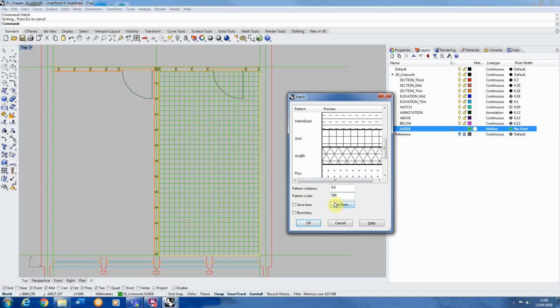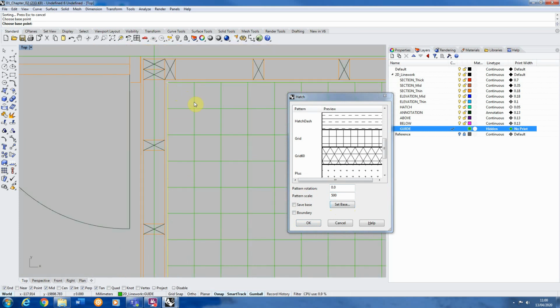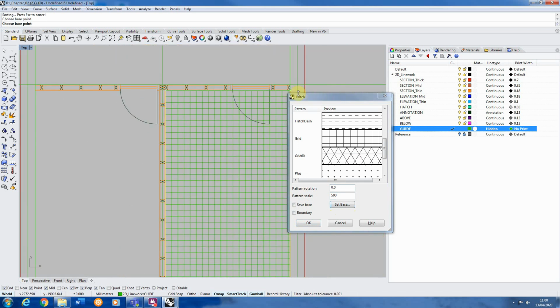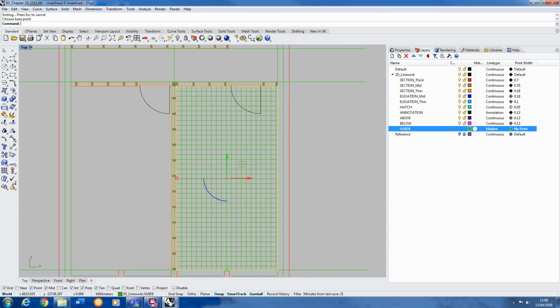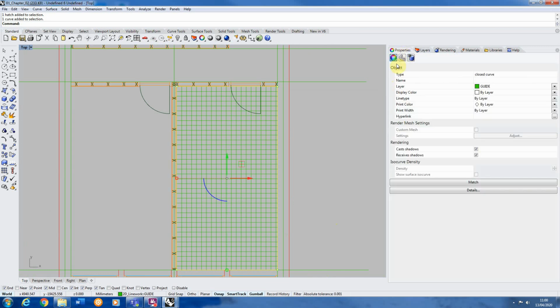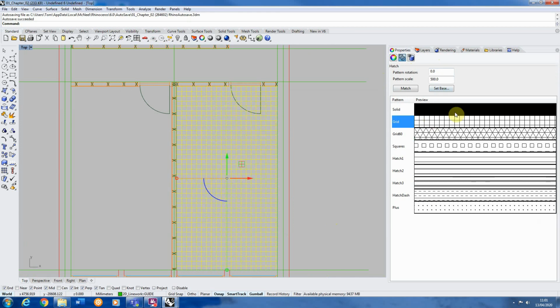And we can also, if we want, set the base of the hatch. So if I wanted the hatch to start perfectly in this corner, we can do that, so the tiles will then perfectly match that. And when you're happy, just hit OK there. If you then want to go back and change the scale or change the type of hatch, you can go back to Properties, select the hatch, and in the Properties you can change the hatch to a different type if you wanted to, or change the scale here as well. So you've got options to adjust that after the fact.